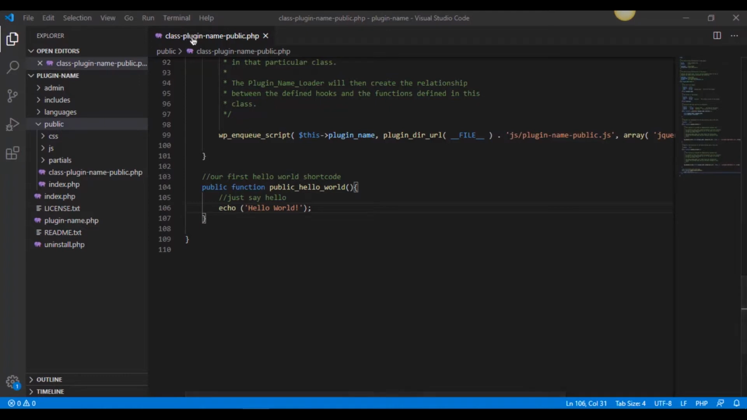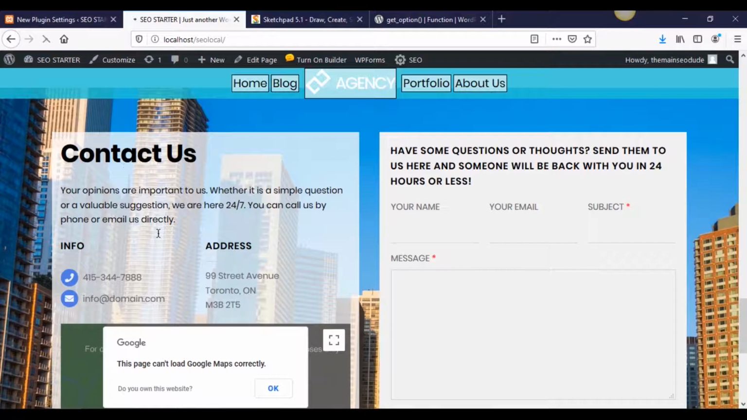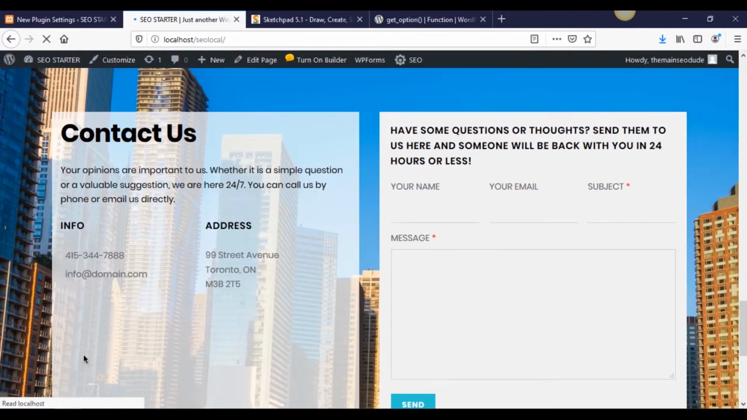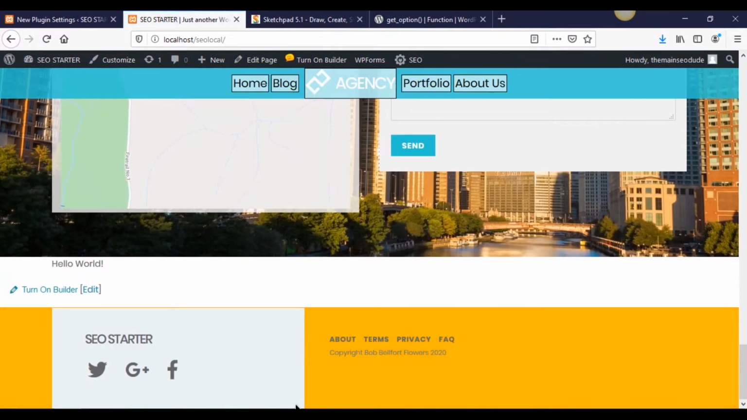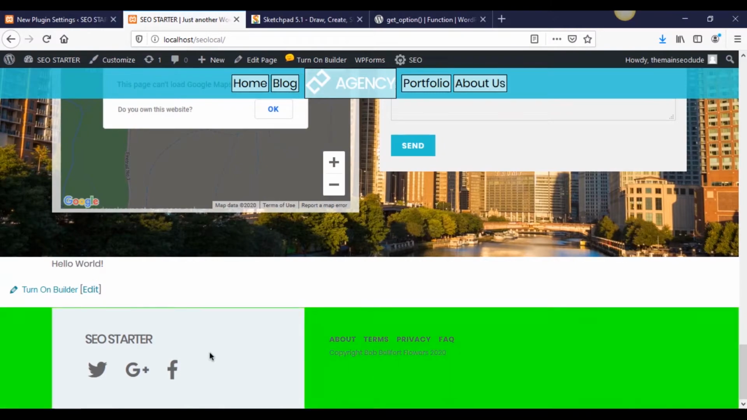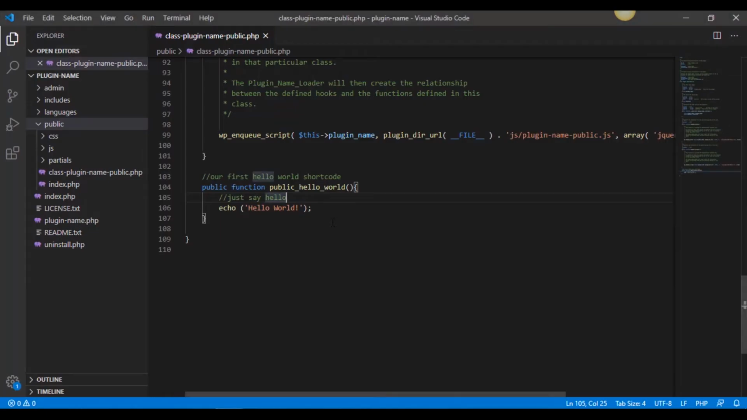So here we are in our class public name. I closed everything else. This is under public and class plugin name. This is where the shortcode actually calls to get its code, and in this case it's hello world. Back on the front end of our site, if we refresh it, it just says hello world, because that is where we outputted our shortcode.